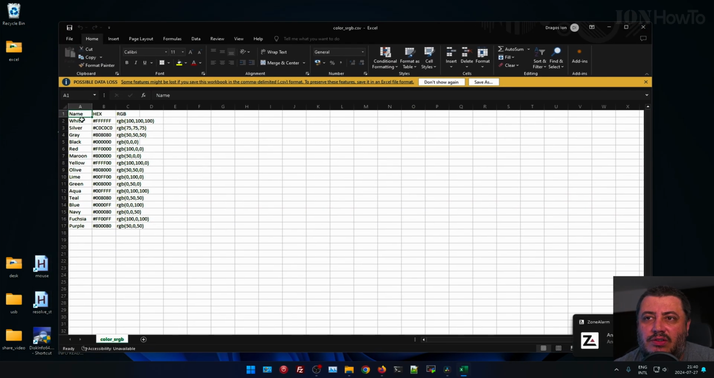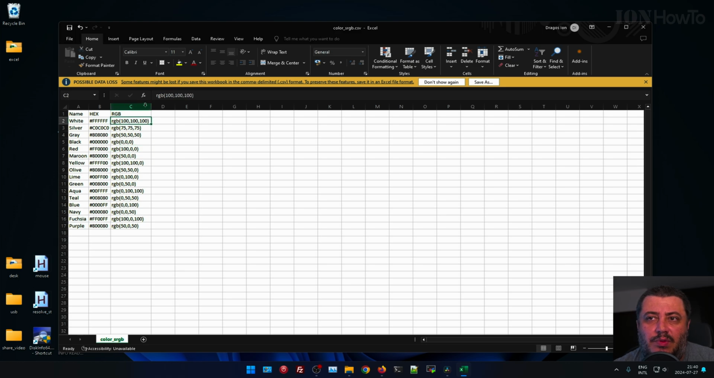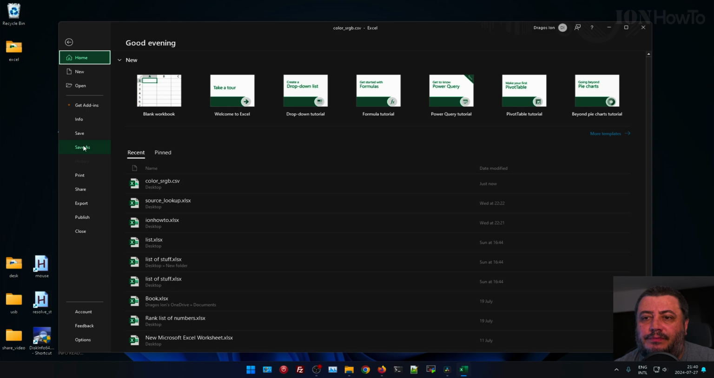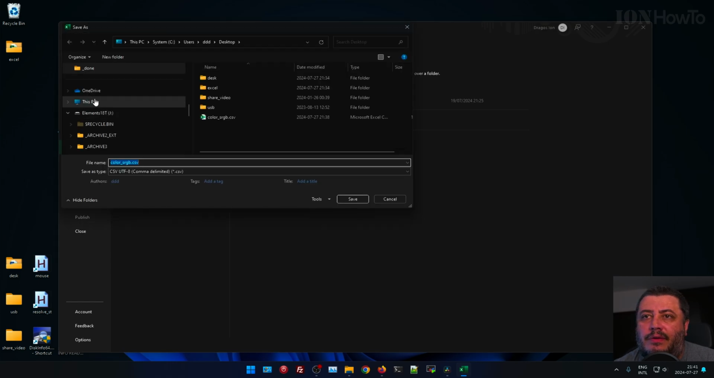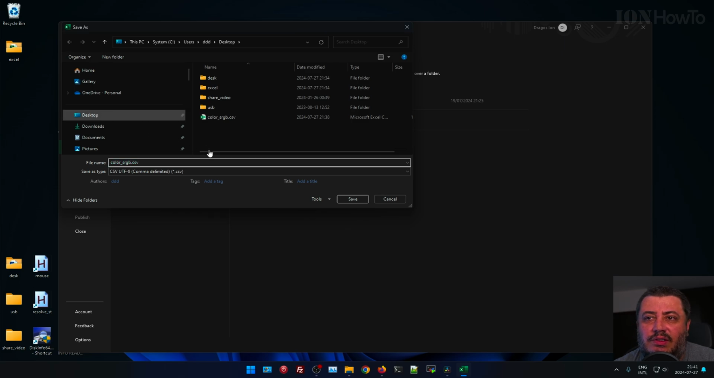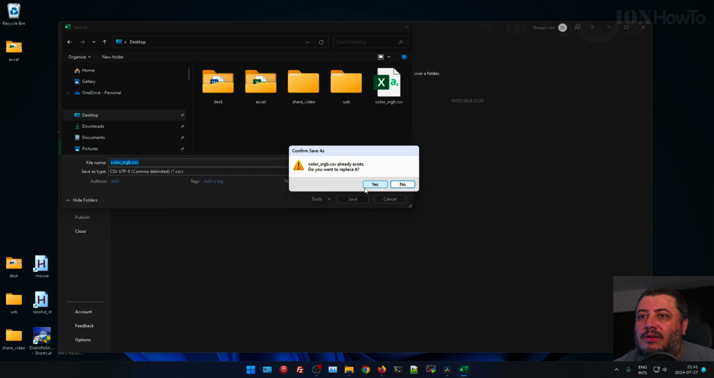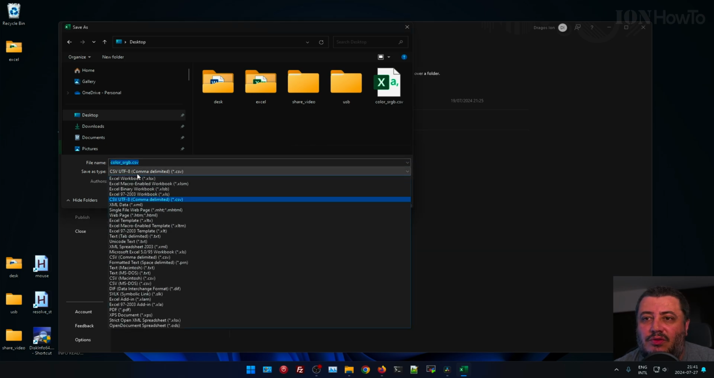Now, if you make changes to the CSV file, some changes will not be saved. So you want to choose File, Save As. This is always difficult here. They're always trying to make you use OneDrive. I really don't like it. They always try to make you choose OneDrive.